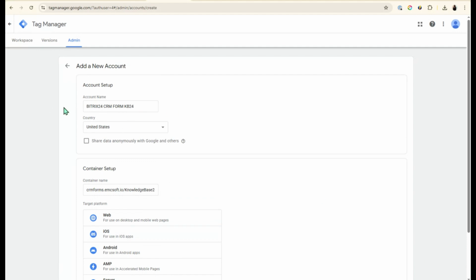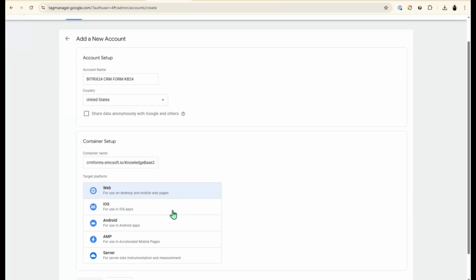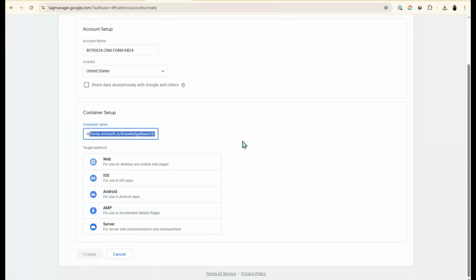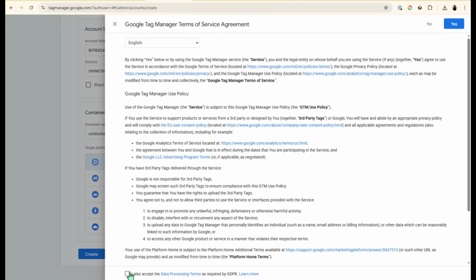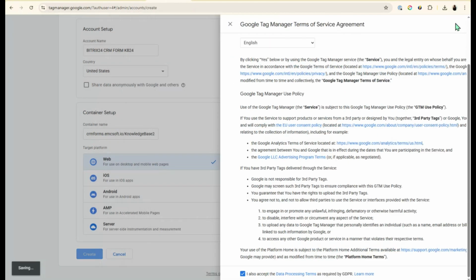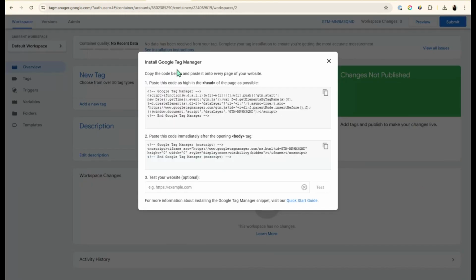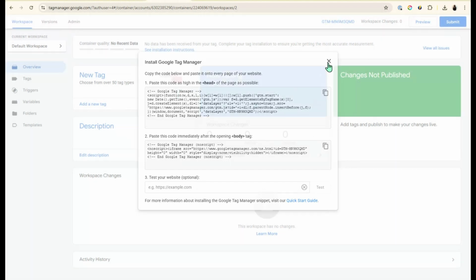And I myself am going to name it like this, just to have better organization inside of my accounts for the example. And again, I put in here the container name, so the link to the CRM form, and I'm going to select web, create, and these are the terms and data processing that I told you about before. We'll click yes. Once you finish, it'll prompt you with this pop-up window. Please ignore it for now, we don't need it.